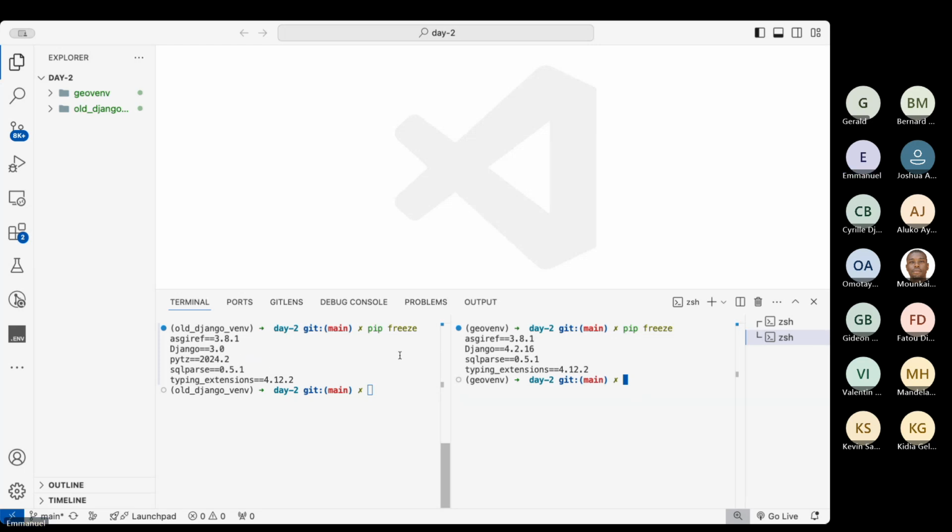Notice the Django versions are different. And then there are some requirements here that are not there. This one, for instance, is in the old requirements because Django 3.0 might need it, but in the new one, it wouldn't need it.